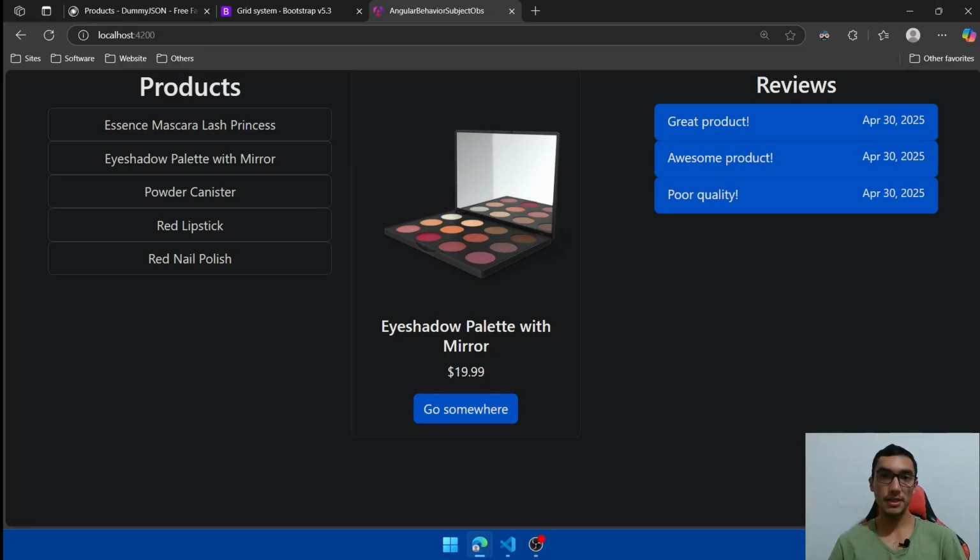Now we want to show this product data only if the user is logged in.